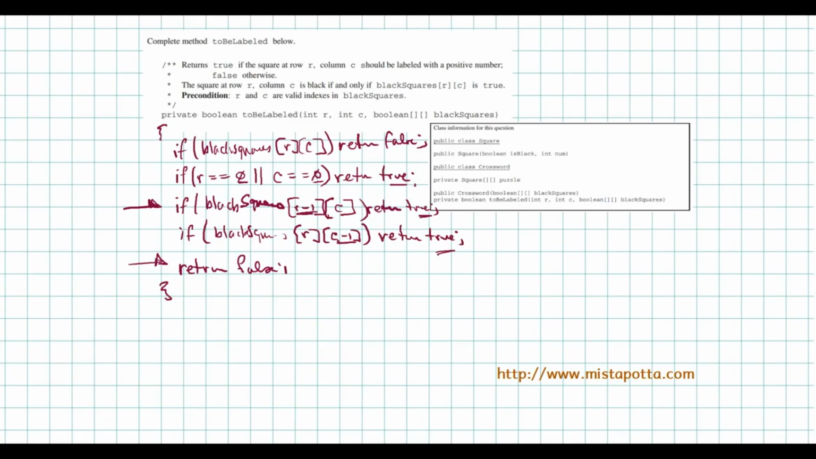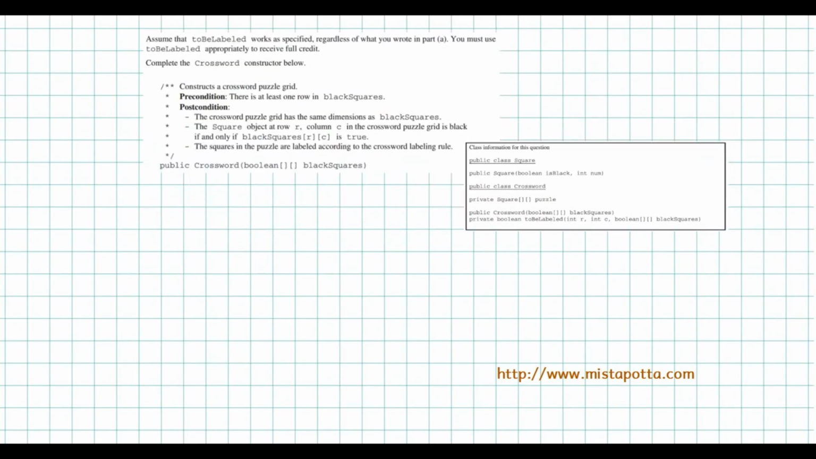But if none of those cases are true, if we get all the way down to this line of code, then we're going to go ahead and return false. So now that we've got that done, now we're ready to look at the constructor for our crossword puzzle.